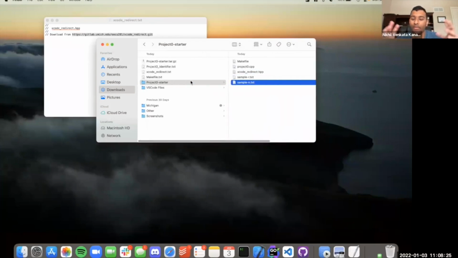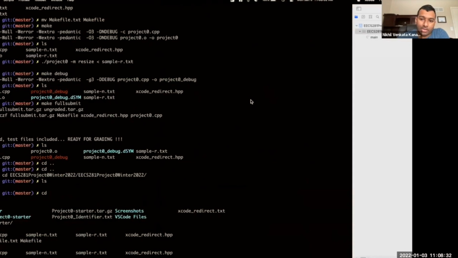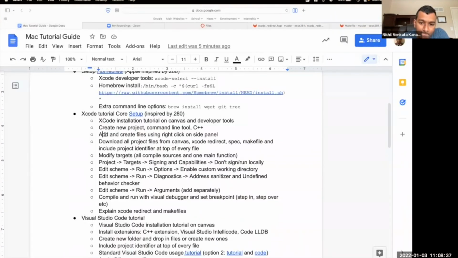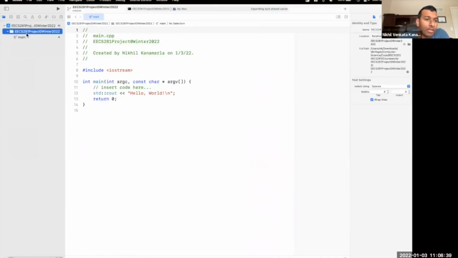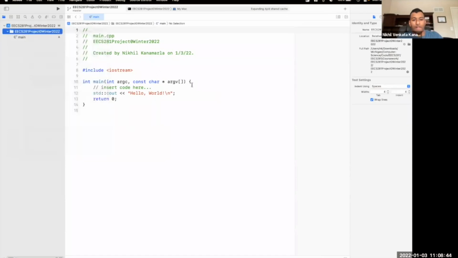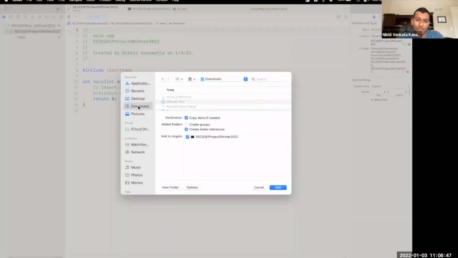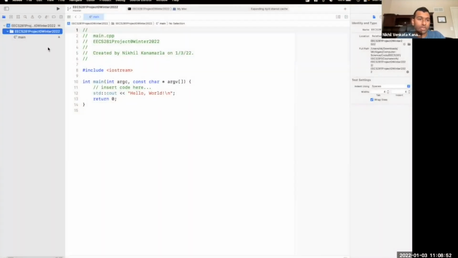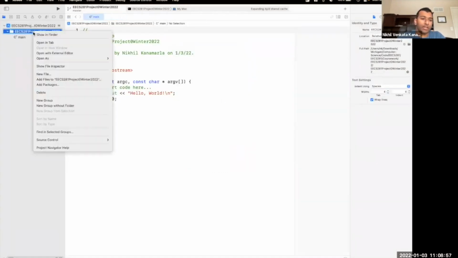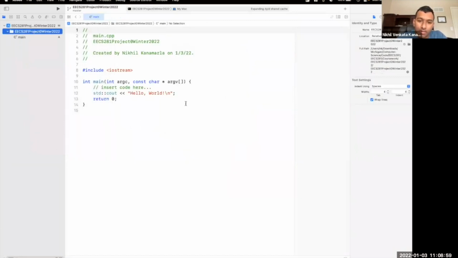So now that we have all our files together, we've got Xcode redirect, project files, makefile. Let's add it to the project and let's take it from there. Let's just see where we are here. Okay. Now let's go ahead and add all the files. Downloads, project 0 start. My mistake. Gonna delete that. Now let me add the right files. Okay.